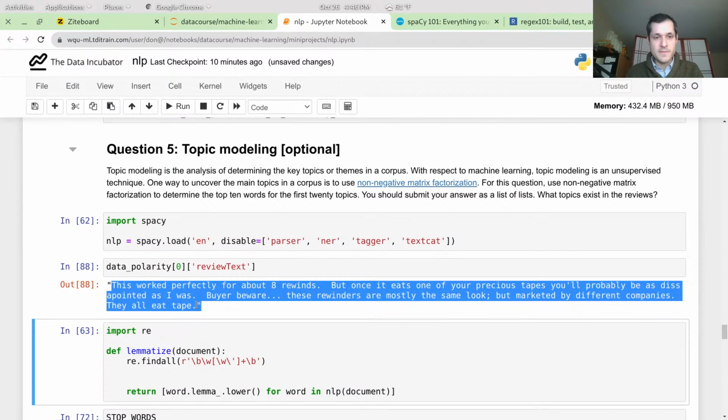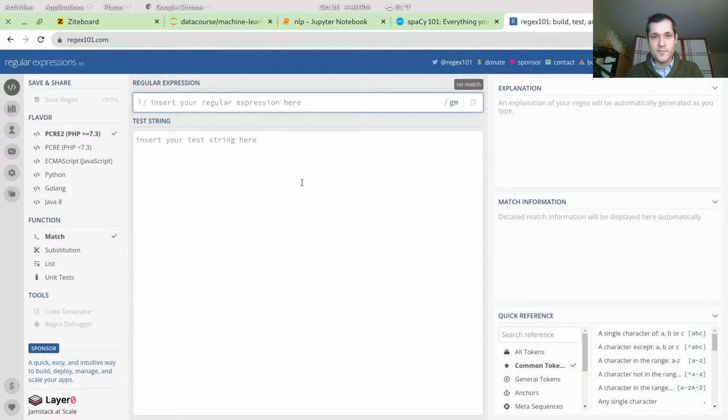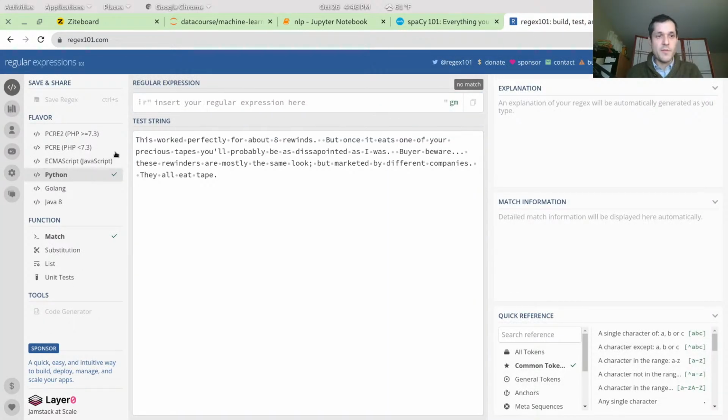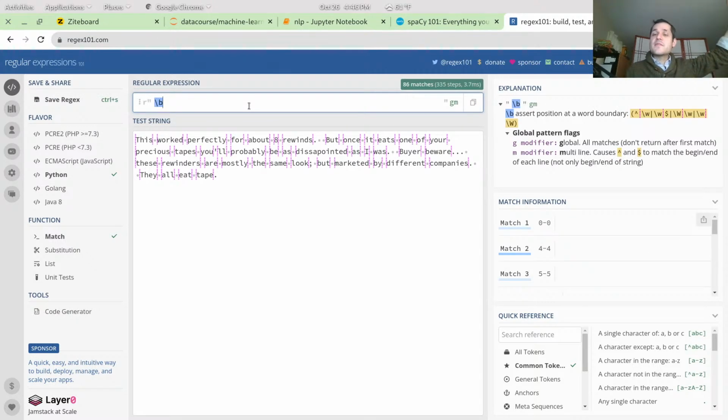Copy this, paste it there. Let's go to Python. Now I'm going to say my regular expression will be the following. \b stands for assert a word boundary. So there are boundaries that can happen between words, like spaces, punctuation marks, an empty space. This metacharacter \b represents those word boundaries, anything that could be a boundary between a word.